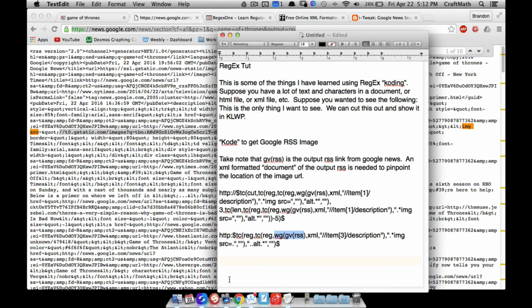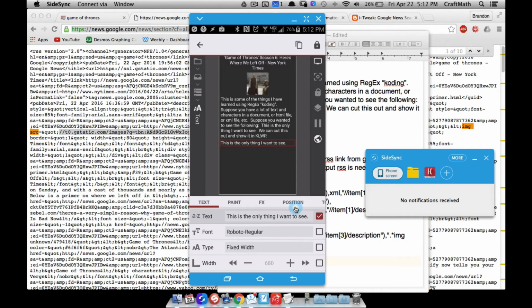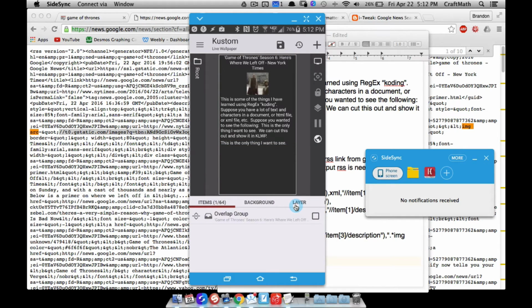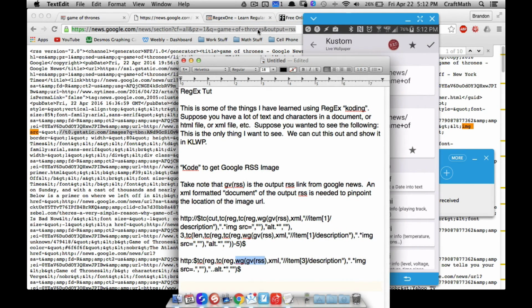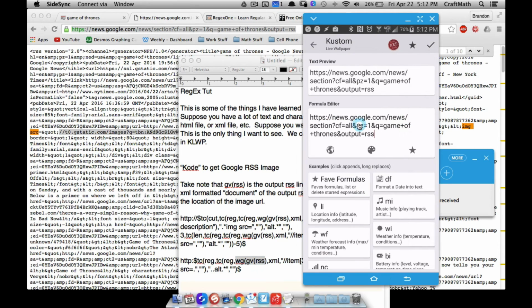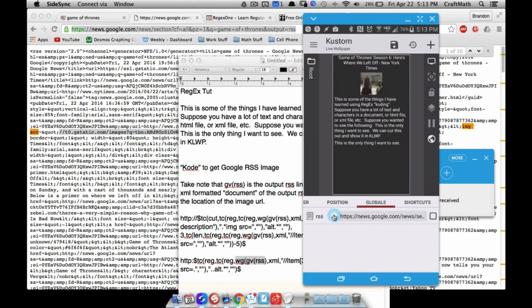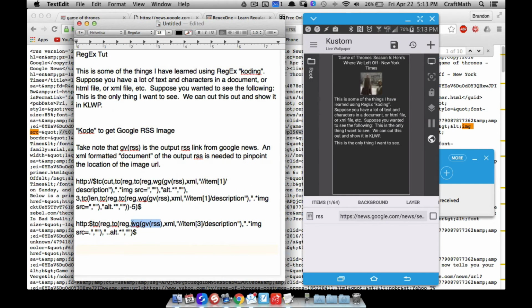Now, I've tried to record this video once earlier. I can't remember if I've showed this to you already or not, but I think I did back at the very beginning, where I took that output RSS link that you see right here. I took that, I copied it and pasted it into here, and I called that thing RSS. So that's what we have here.